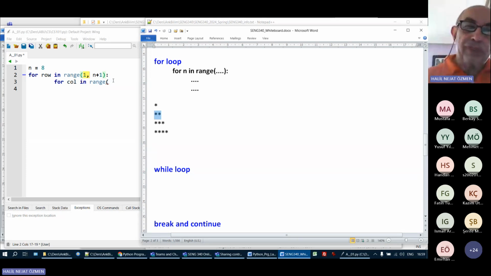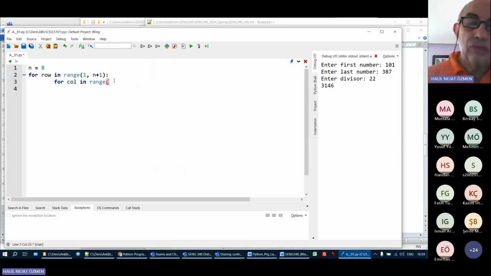So here I want to repeat this row times. There are 2 ways of doing this. I can either say start from 1, go to row plus 1. This is one way of doing it. So which values will be generated here?